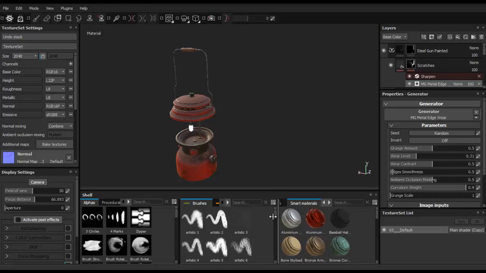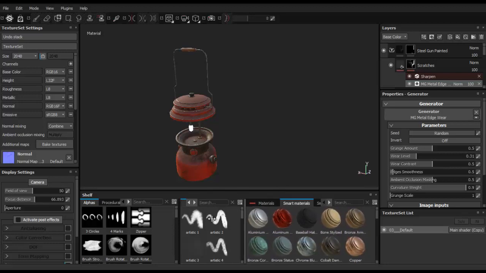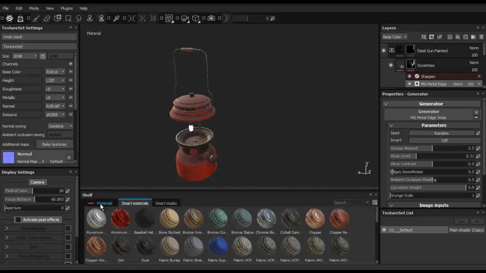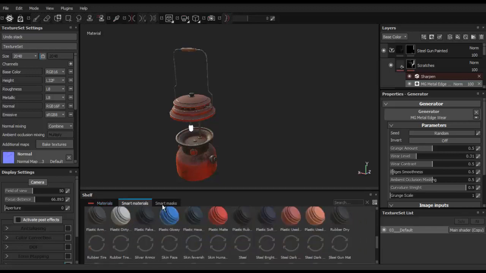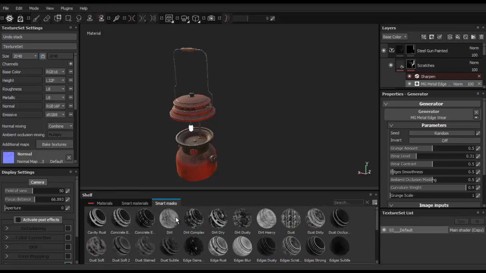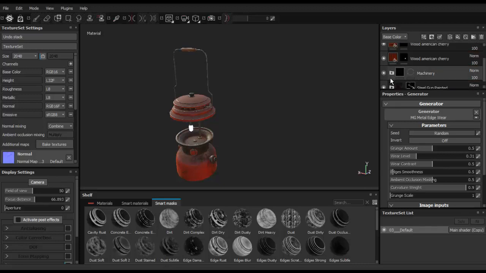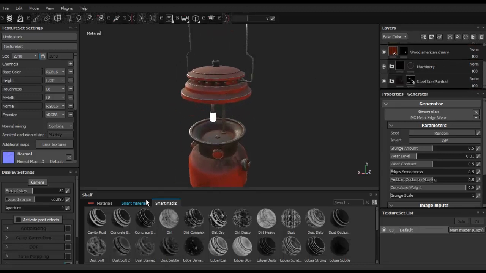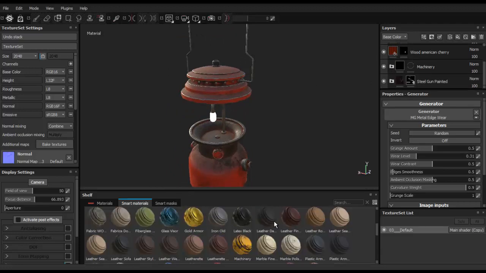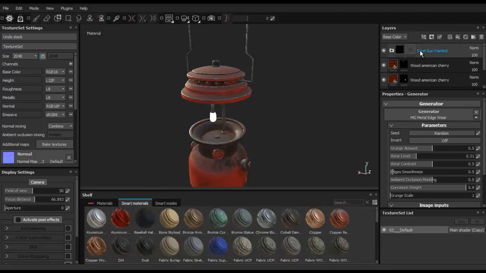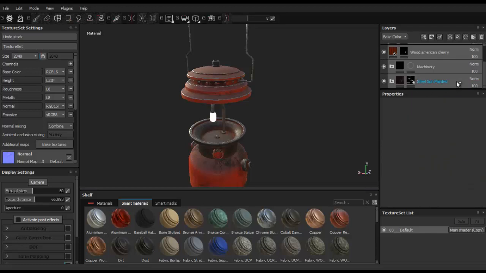The most important thing that you're going to use is these materials here, especially these smart materials. These smart materials are something that you are gonna use a lot if you are planning to use Substance Painter, because they are gonna make the process a lot easier. For example, I'm gonna remove everything here. Let's just select everything and remove it because I want to try something here.